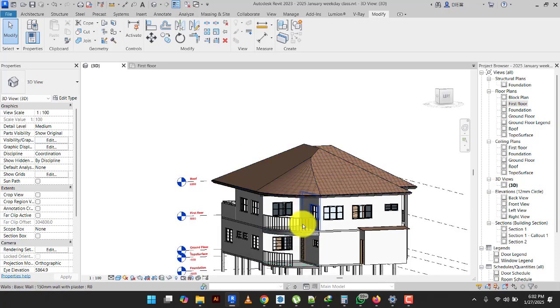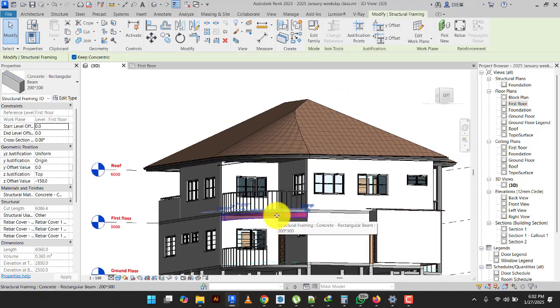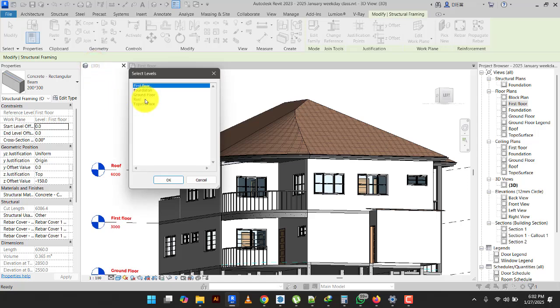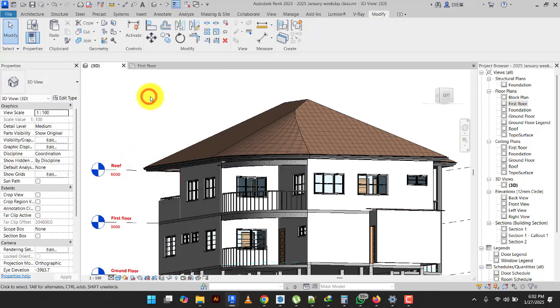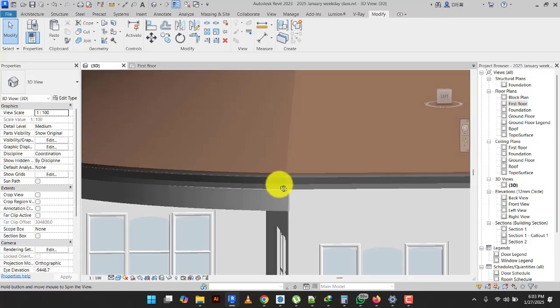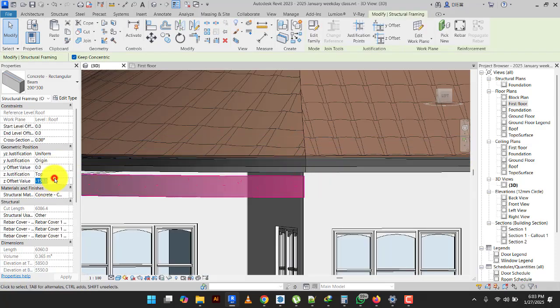If I want the same thing up, maybe I want the same thing here too. Select it, copy, Control C, paste, align to selected level. Remember this. Then choose that level. In our case, roof. Click on OK. Then it goes up. So it goes up. But I'm realizing now there's a little space, right? So I can give it a Z offset value. I'll reduce that one.